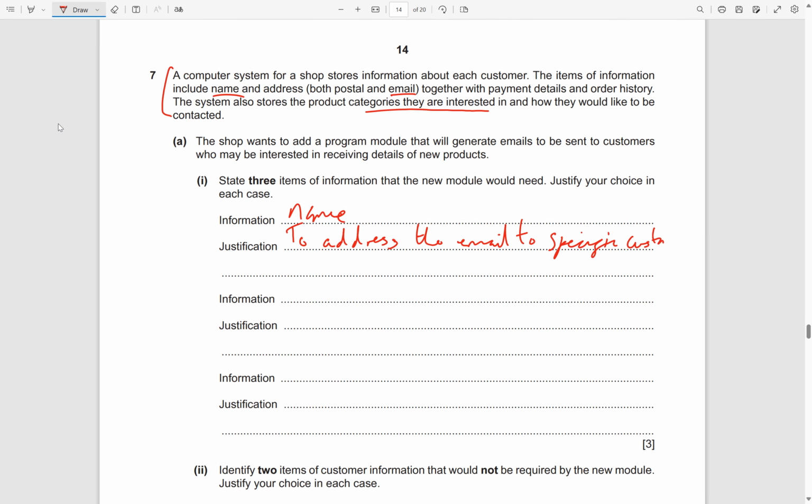Maybe I'll just give more detail, or IE, like, personalization. I guess personalization makes the email seem more friendly.